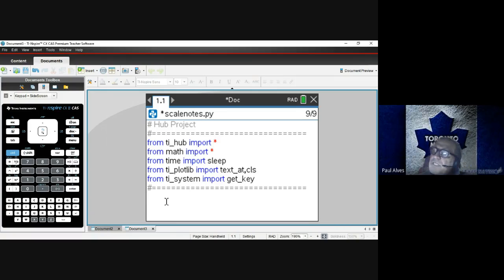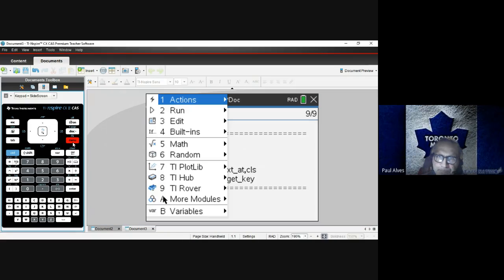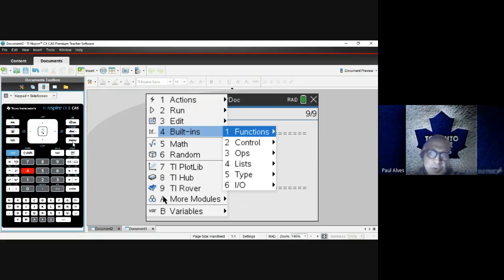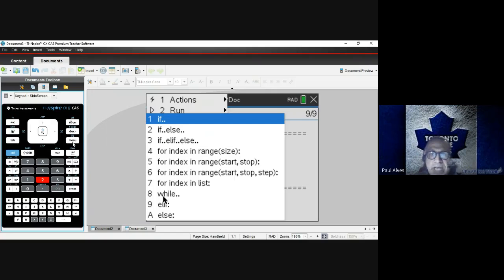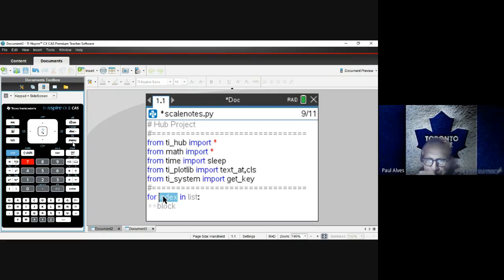Okay, so with the previous program, we had to set the frequency initially, but for this one, we don't. What we're going to do is pull in the values into a list. So I'm going to press Menu, and you can access this command in a couple of places. It's in Built-ins, number 4, and it should be in Control. You can see it's number 7, for index in list. Okay, so is everybody okay with that?